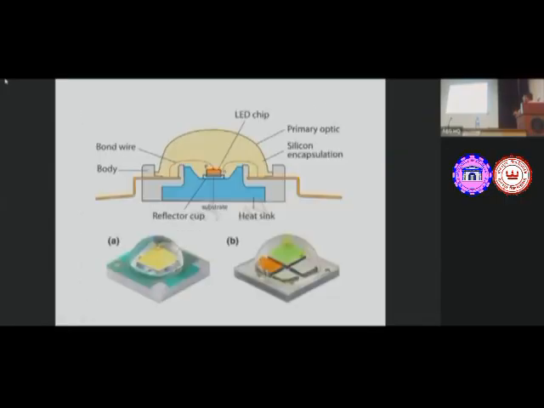Cross section of an LED, from a single chip LED to a multi chip LED. You can see there are multiple chips over there, and we can get multiple colors out of that, or we can get light from multiple sections.